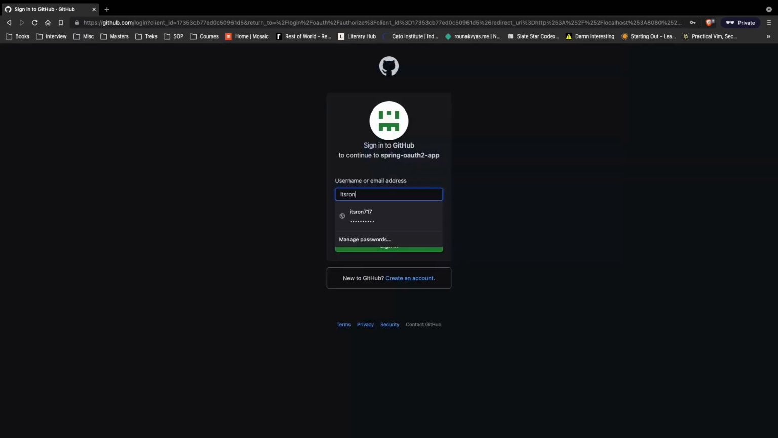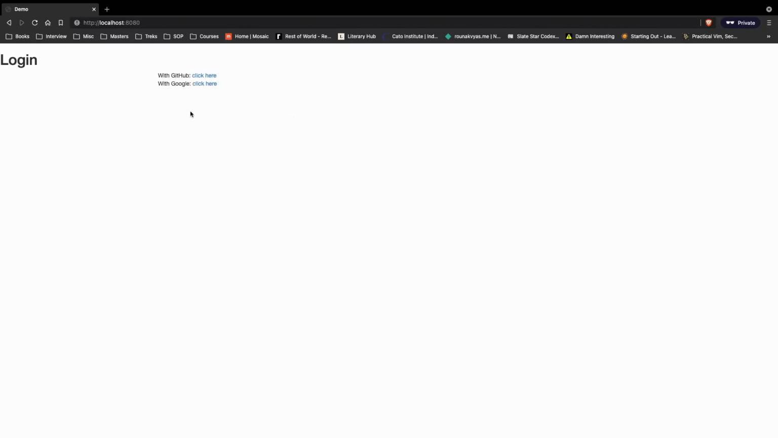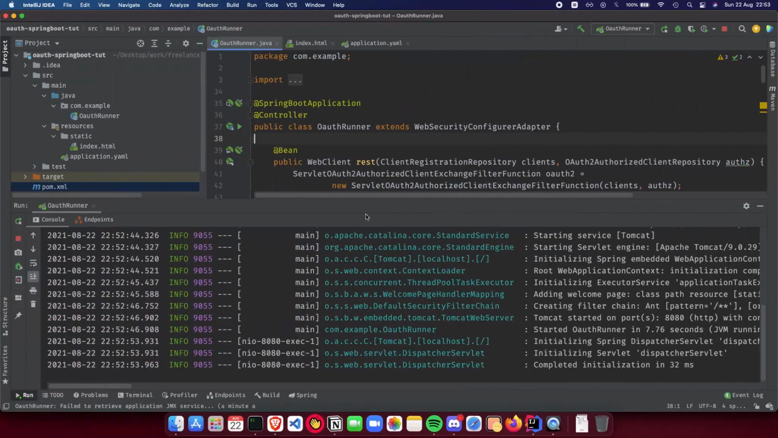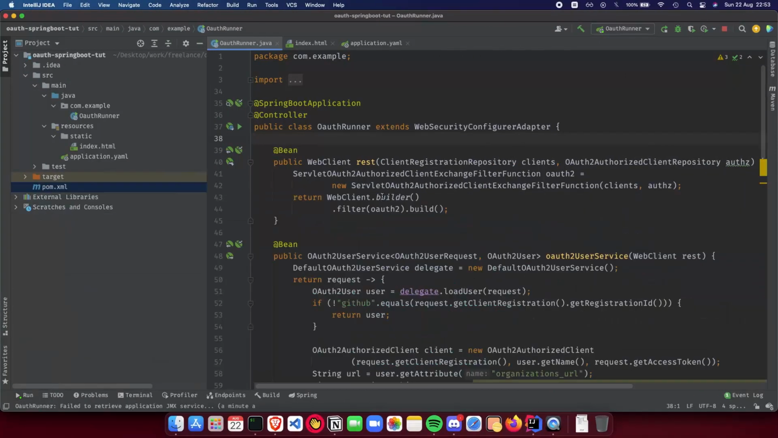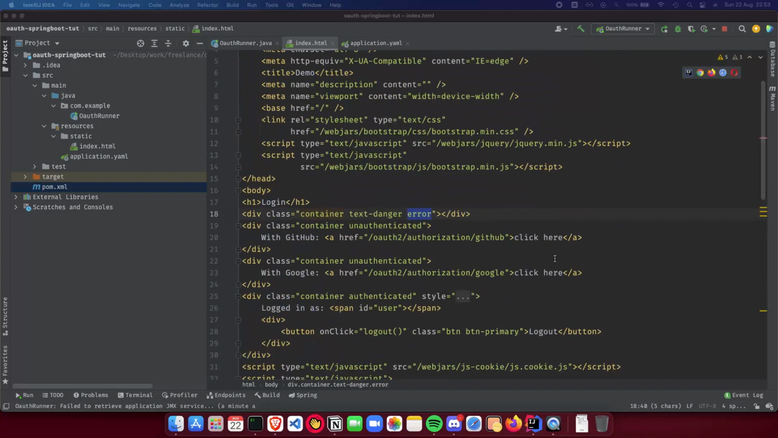And sign in. And since I am not a part of Spring projects, I will be given back an error here. So let's see if I get the error or not. So I've been redirected back to the authorized application. And when I come back, as you can see, I have not been logged in yet. So here we need to check what was happening with index.html. So we go inside index.html and we check why the error did not show up.